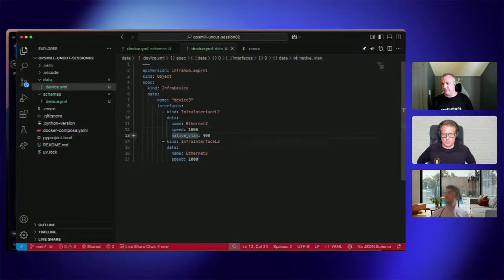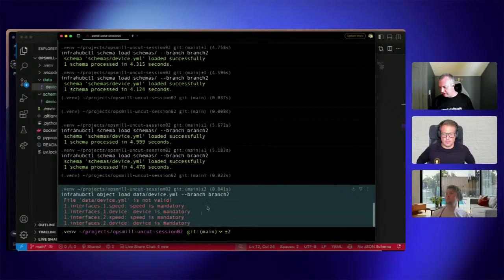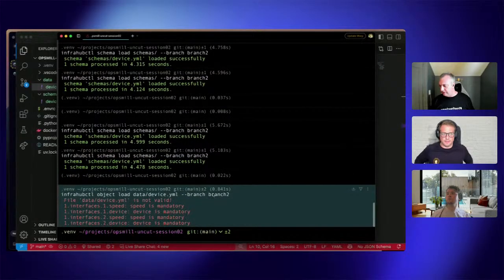So here I missed the speed. What else? I guess device is mandatory. Yeah, I guess it's mandatory because I didn't have that. I don't have the uniqueness and all that, so I guess we actually need to be a little further along to define all of that.